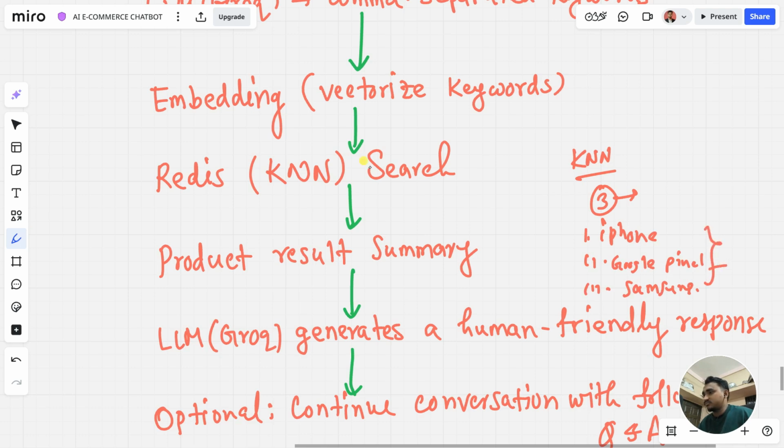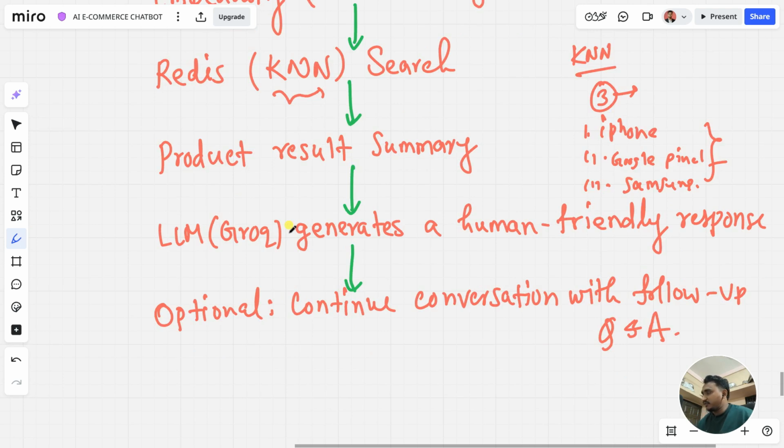Okay, it will recommend me based on that, using this KNN search. Machine learning is also used in GenAI. And then after that, we are simply going to use our large language model, our Groq model, to generate a human-friendly response and show it in our application.